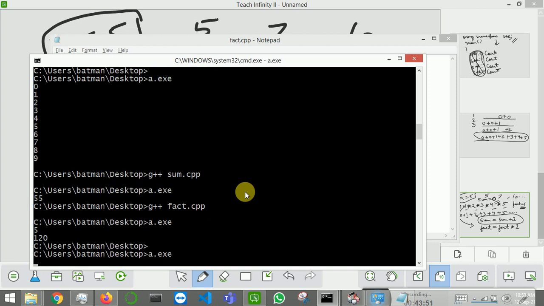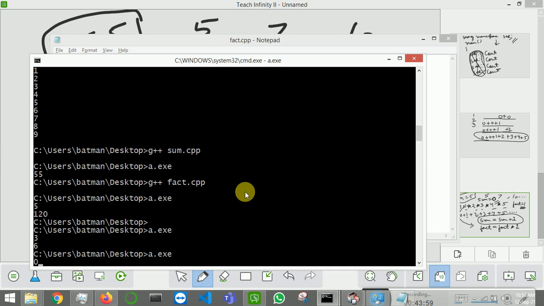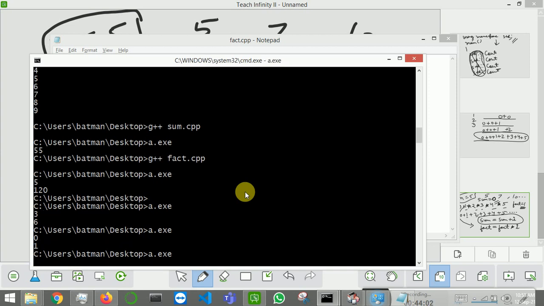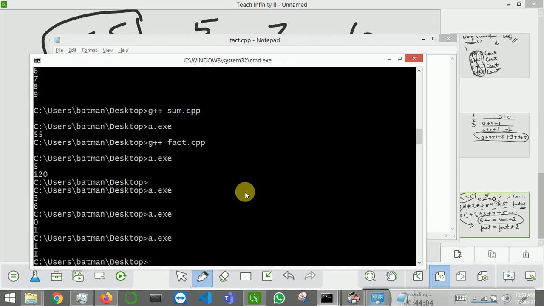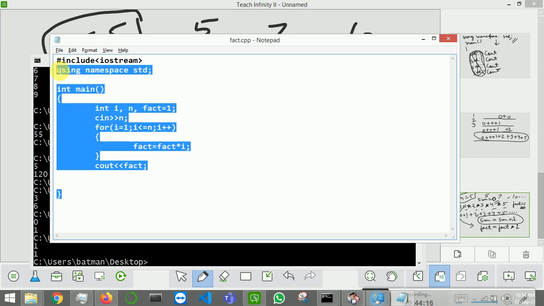Again if I run it, factorial of 3, you have to write 3. Okay, you have to write 3 and then press enter. Factorial of 3 is 6. Factorial of 0 is 1. Factorial of 1 is 1, right? So this is how you can run your programs using the terminal. And this is the first program in your C++ lab, finding the factorial of a number.